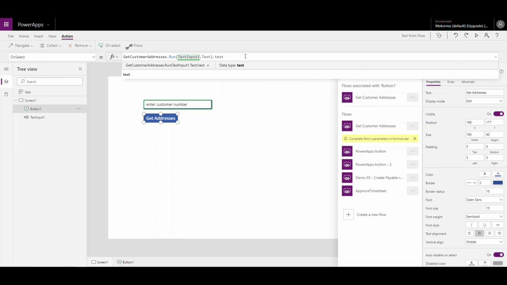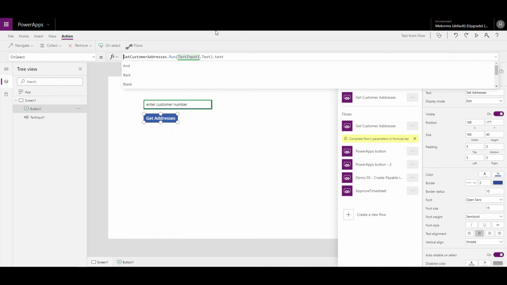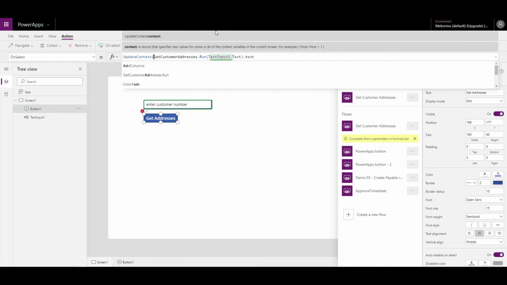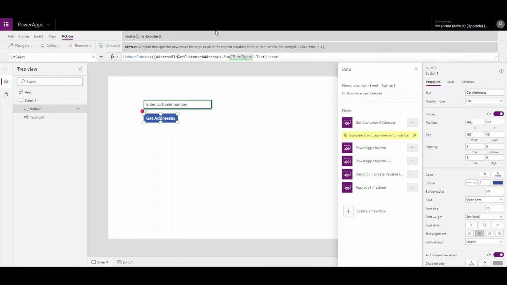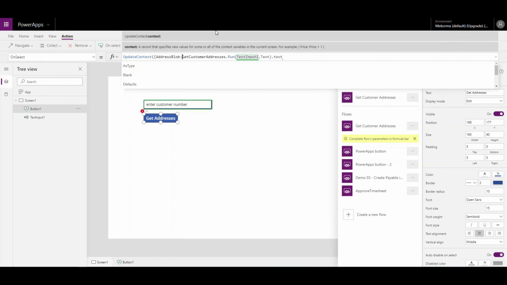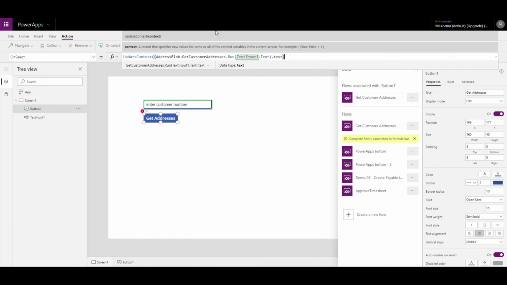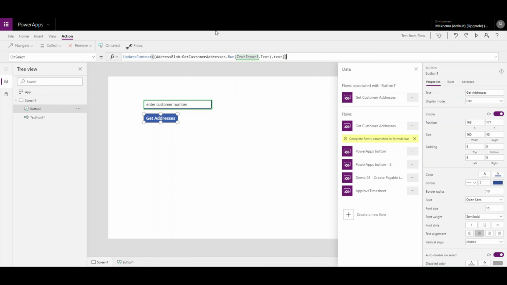And that's in essence part of what we need to do. But we need to also have the ability to store the string somewhere. So I'm just going to call this update context. I'm going to store it in a variable called address blob. So we can't forget our squiggly brackets. So address blob is going to basically handle the value that is retrieved from Microsoft Flow. Boom, very simple.